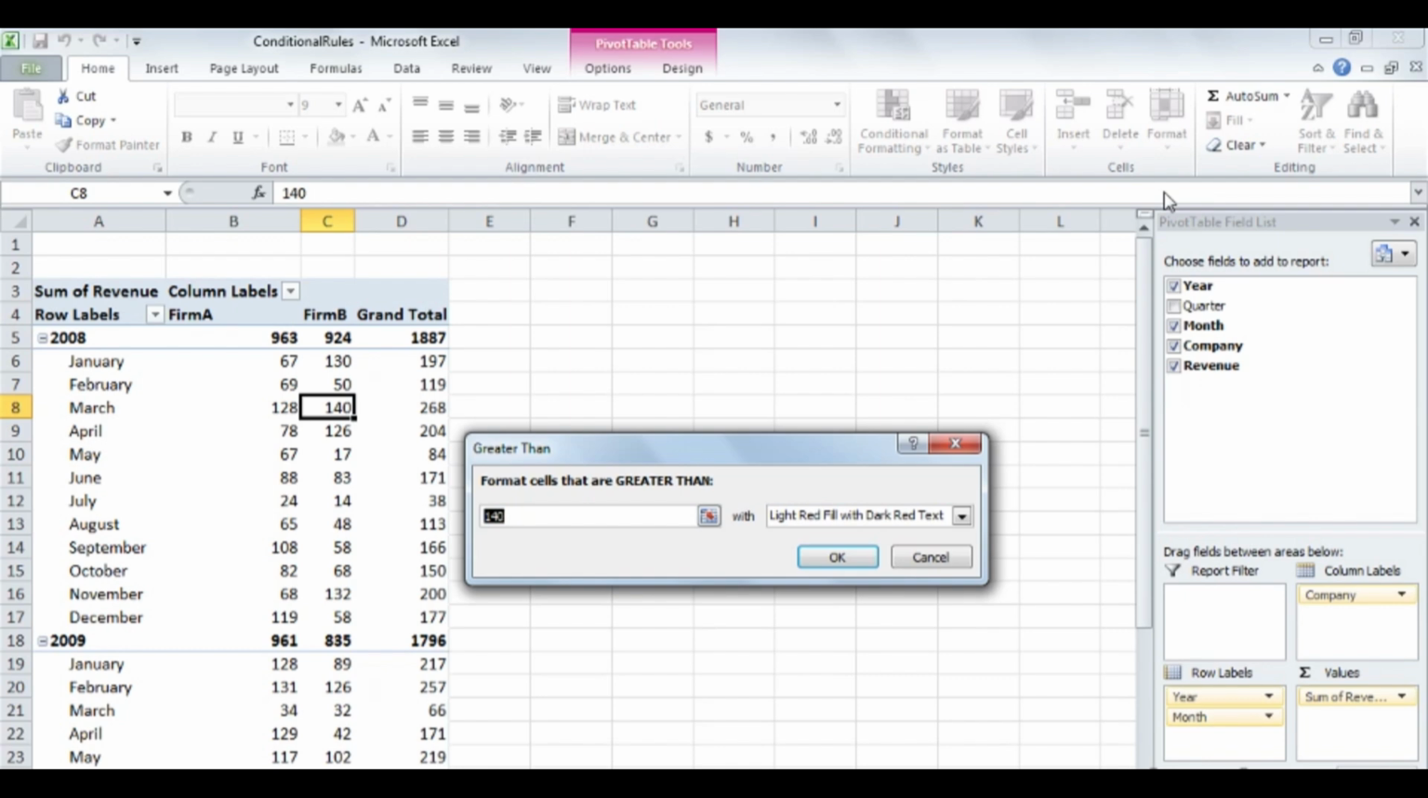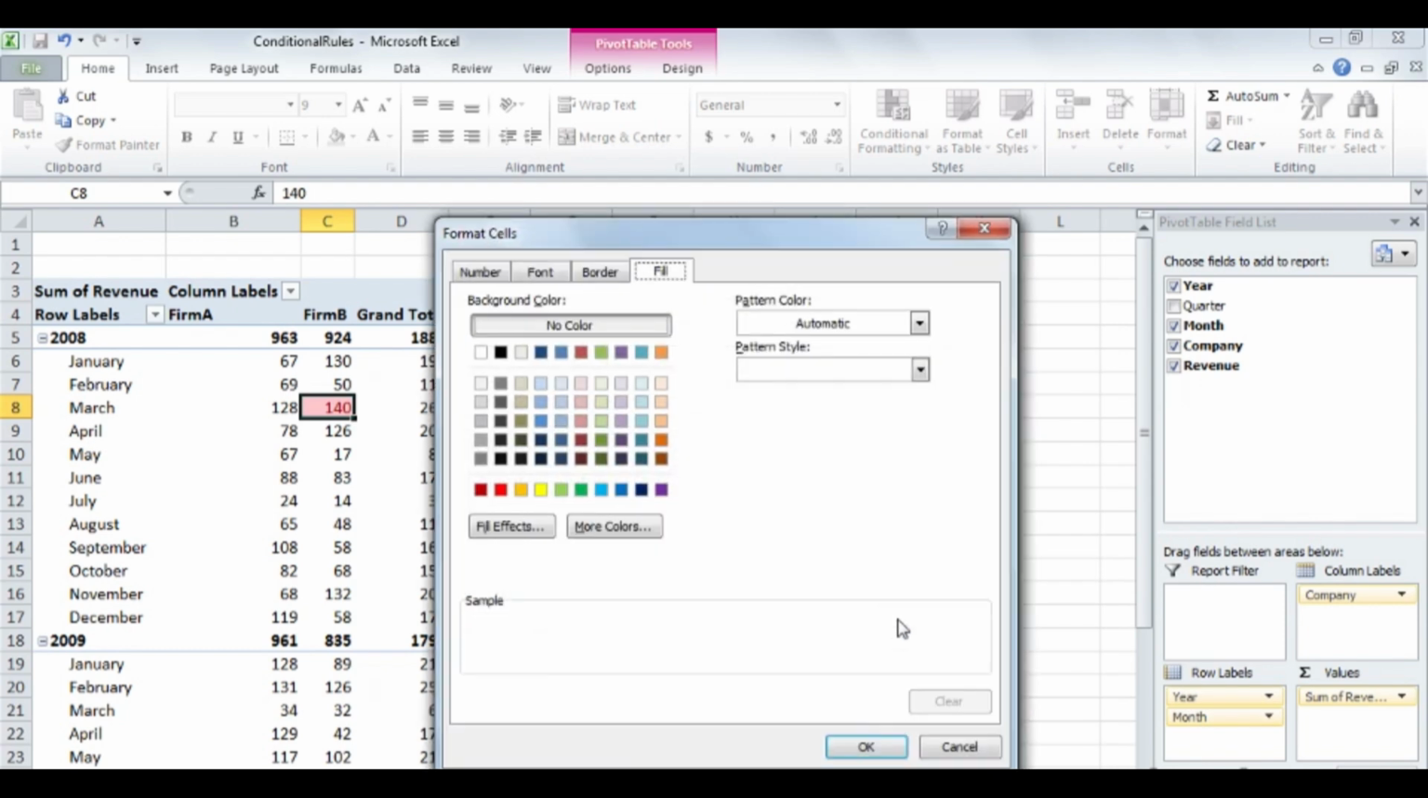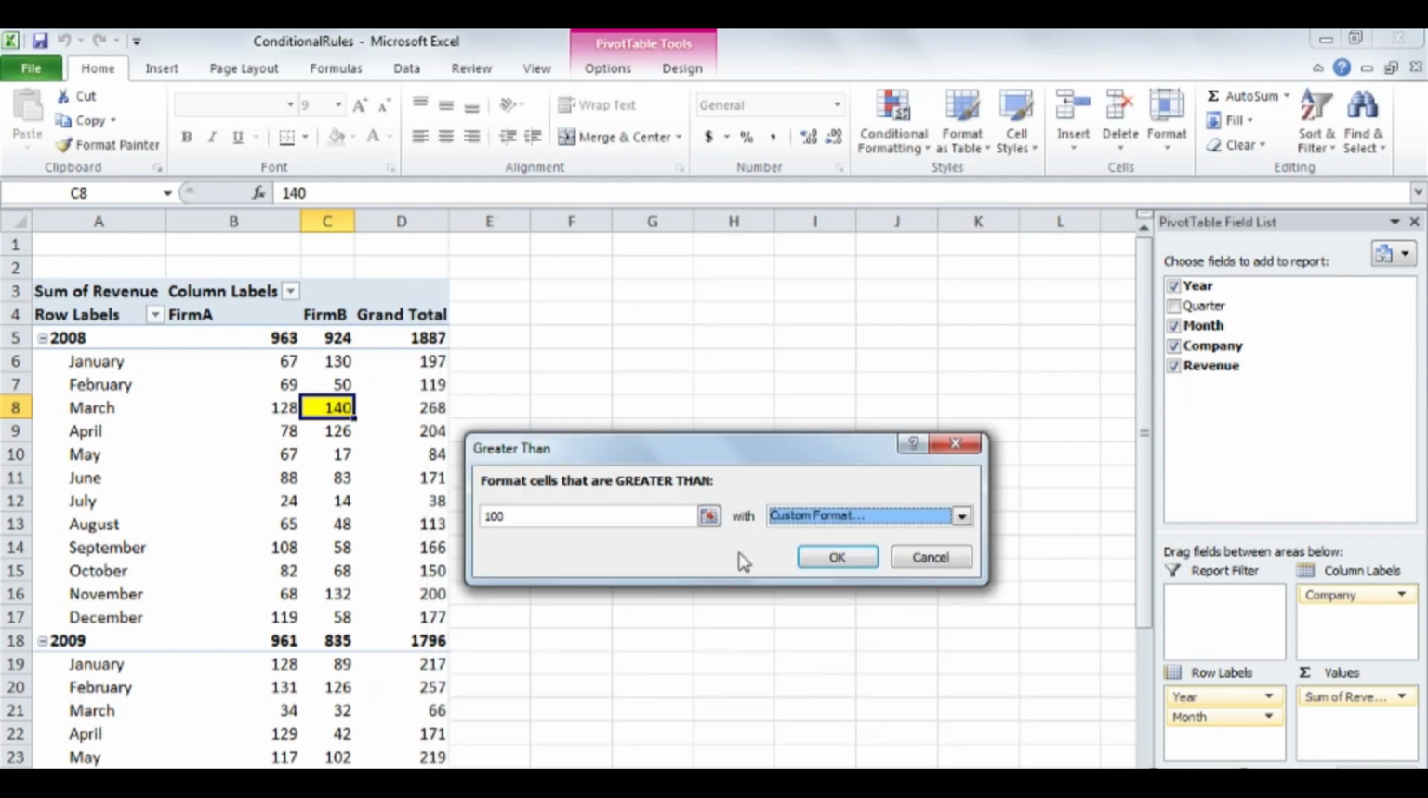Now I can type in the value that I want the cells to be greater than. So in this case, I want all values greater than 100, so I'll type 100 in the left-hand cell. And then I can click the down arrow in the second box, and I can either select an existing format or I can click Custom Format to create the format that I want. I'll create a simple format. I'll just fill any cell that contains a value that meets my criteria in yellow. So I'm on the Fill tab, and I'll click the yellow square. Click OK. Everything looks good in this dialog box, so I will click OK again.